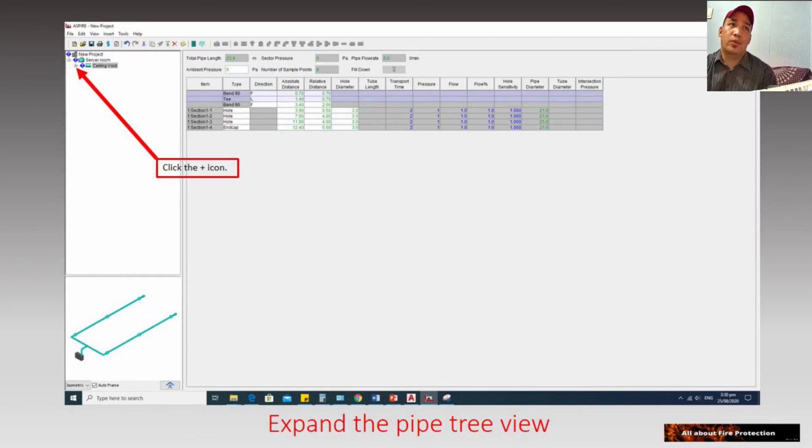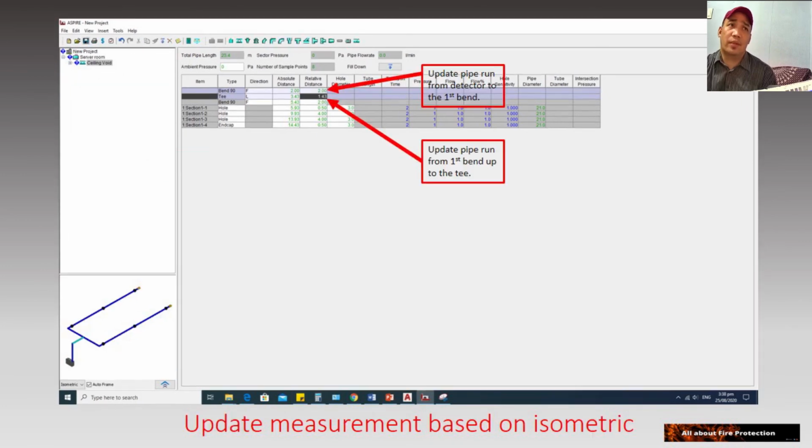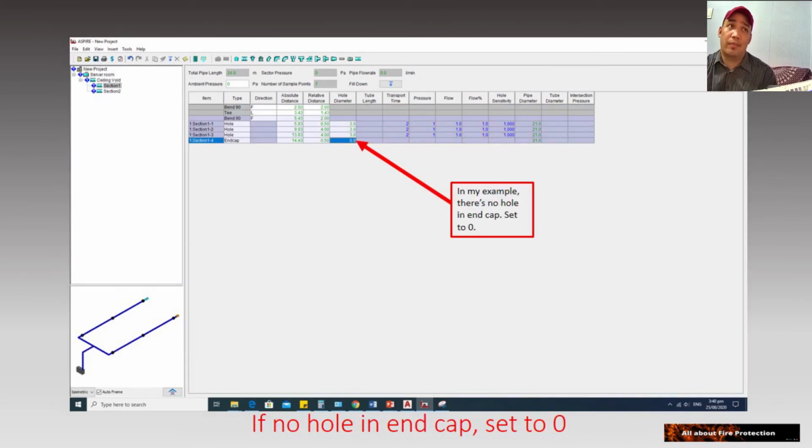Click the new pipe in the tree view. Expand the tree view. Check all the data from the right side of the tree view and match with the isometric by clicking on each section. Correct the distance from detector to the first bend and from the first bend to the T. Make sure that the end cap hole diameter is set to 0, since in my example, I didn't consider a sampling point in the end cap.